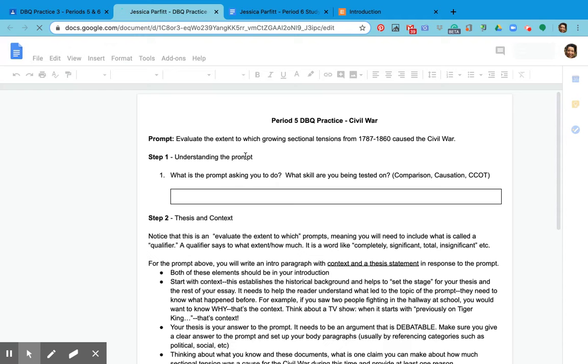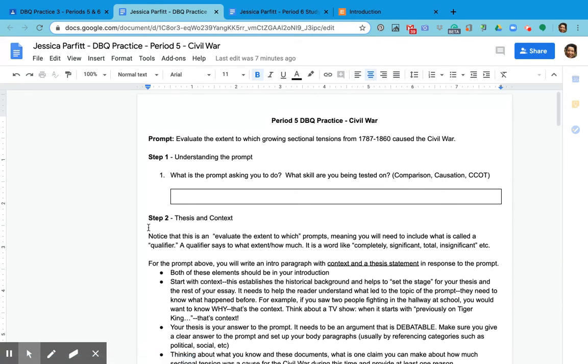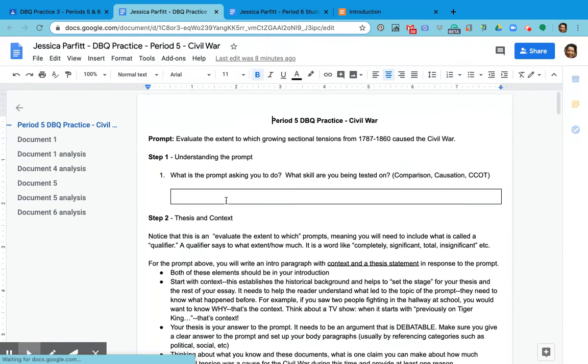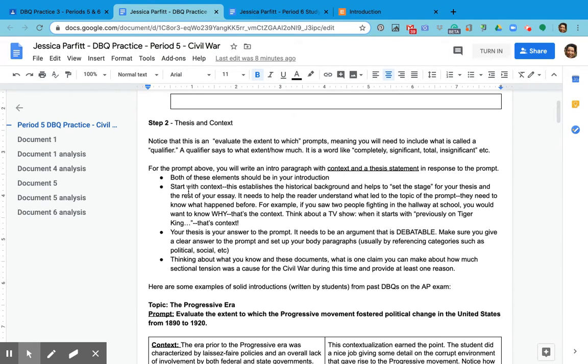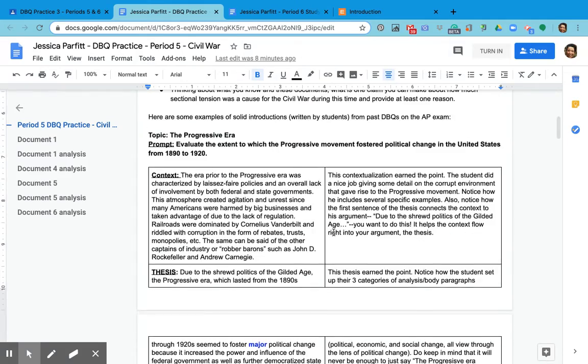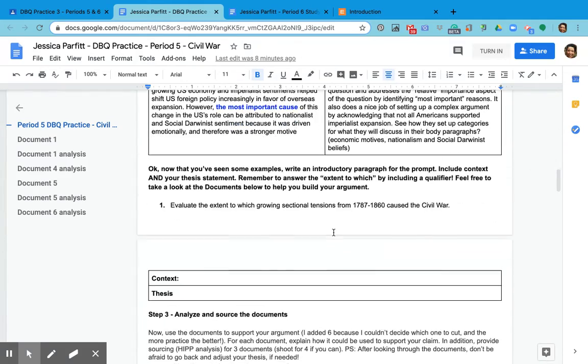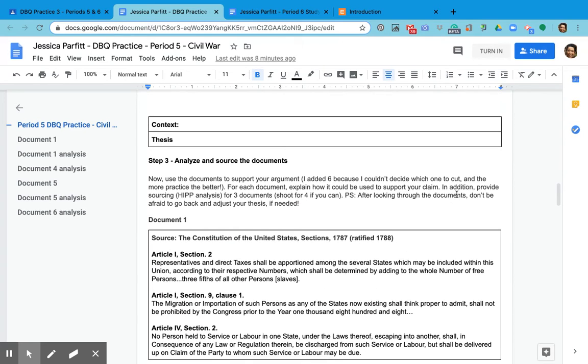Each week I'm trying to make it slightly more complex while still asking you to approach that DBQ. So again, step 1, you want to understand the prompt, so you'll just follow the questions that are asked there and answer the questions. Then we are going to go into thesis and context, and you will see a little bit more information about thesis and context here, as well as a couple examples to help you figure out the thesis and context in response to this prompt. Evaluate the extent to which growing sectional tensions from 1787 to 1860 caused the Civil War. And then finally, you are going to analyze and source documents.